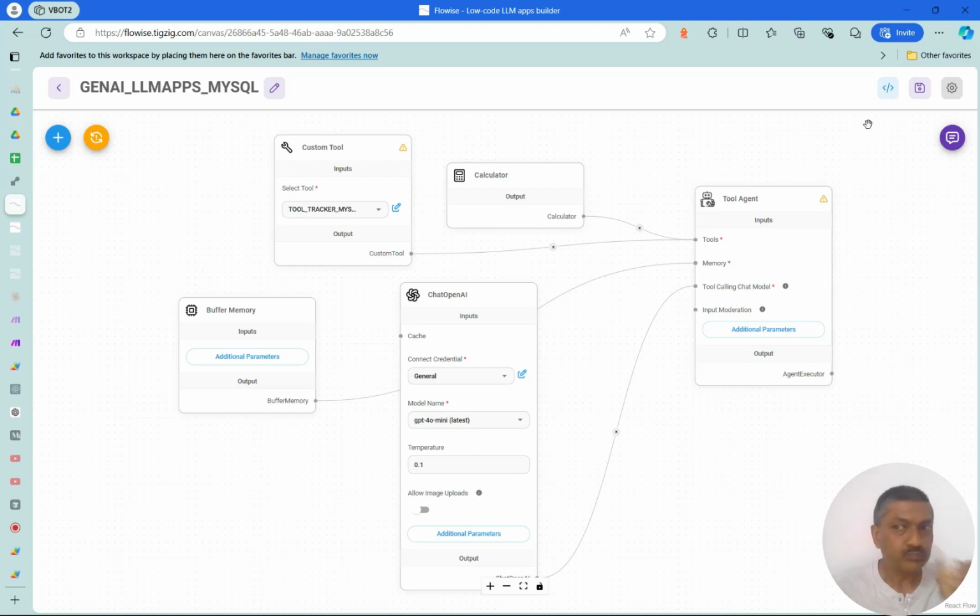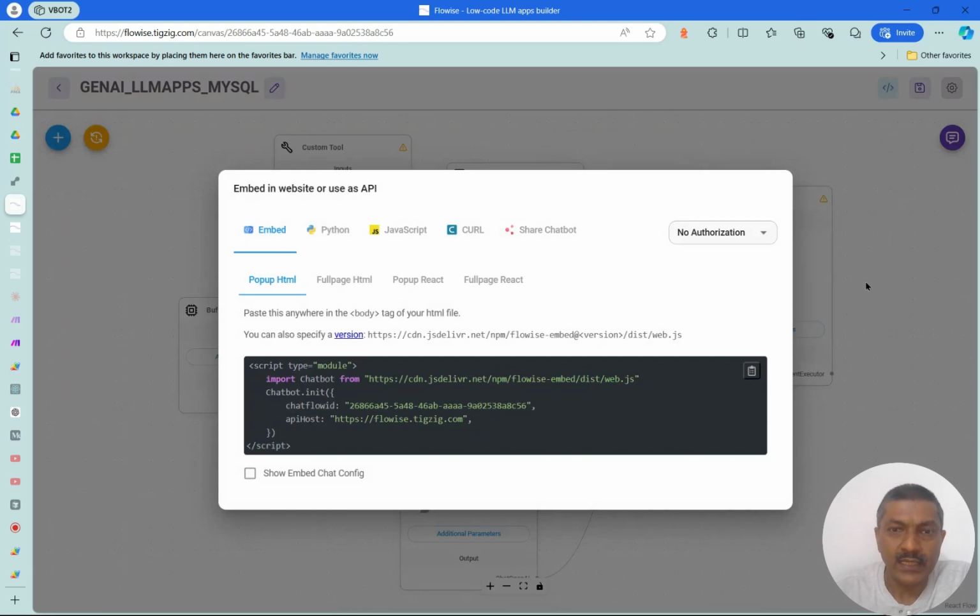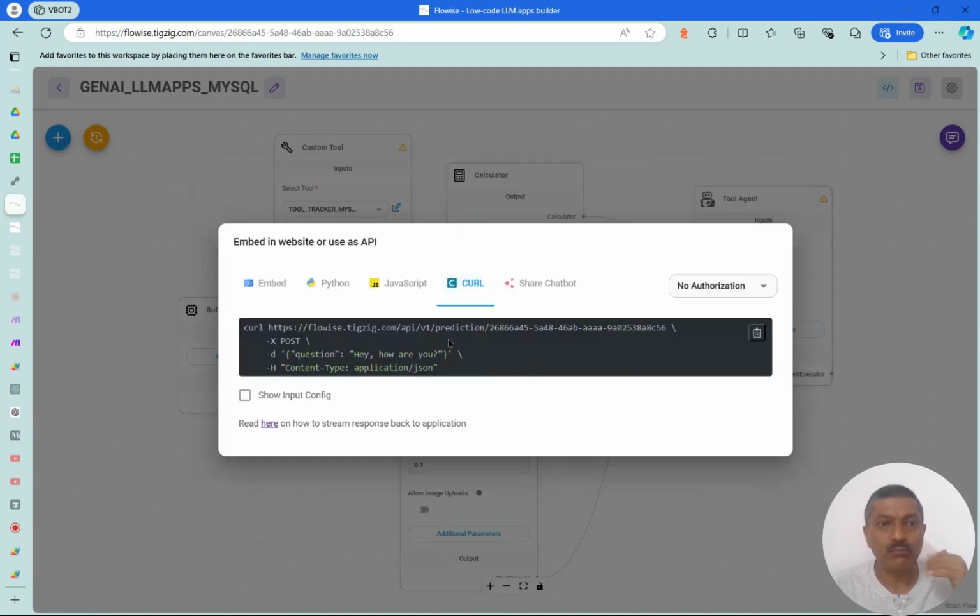How? We go here. This is ready to go, by the way. So we go here, and now we can use it in many ways. In our case, I am using this option where I will be using this endpoint to call this flow, which I will explain later on. But at this point also, this app is ready to go.